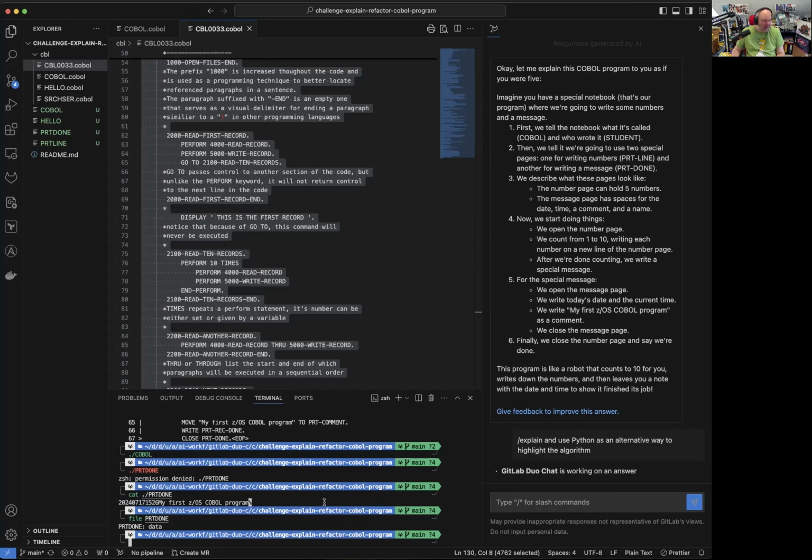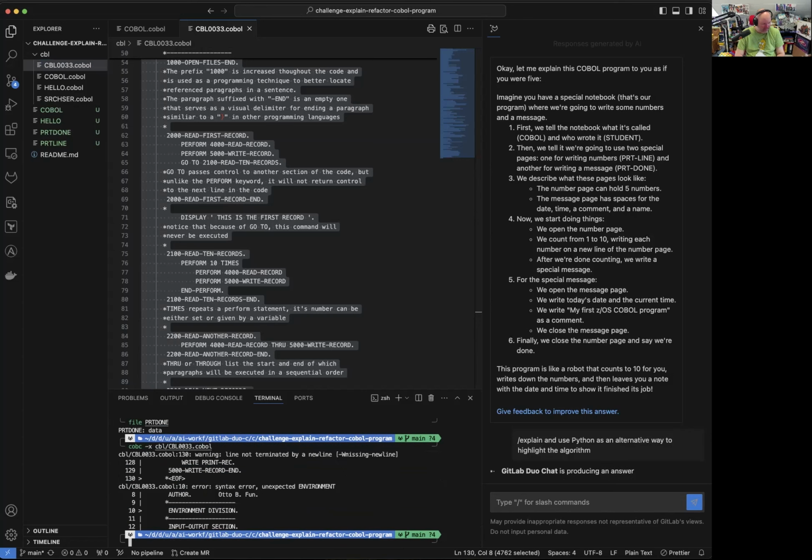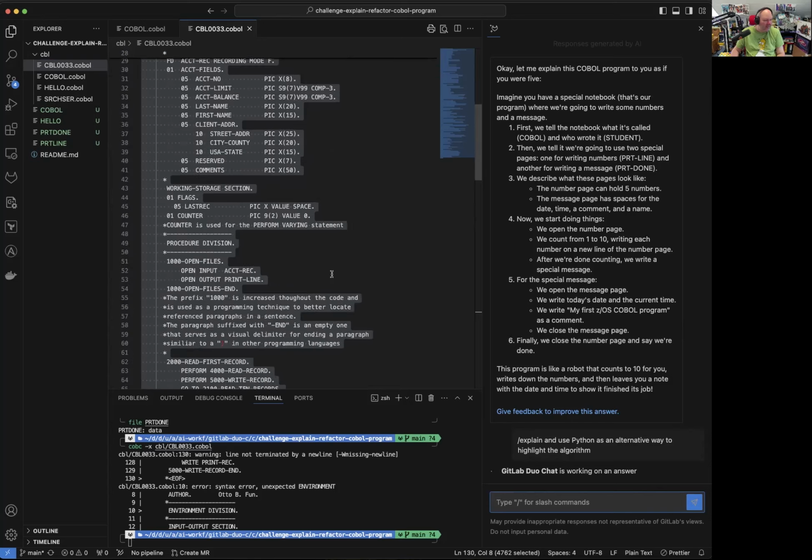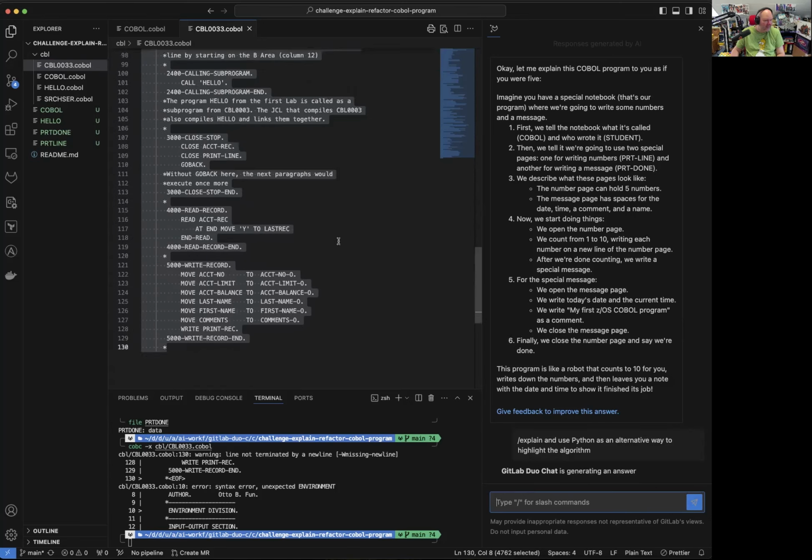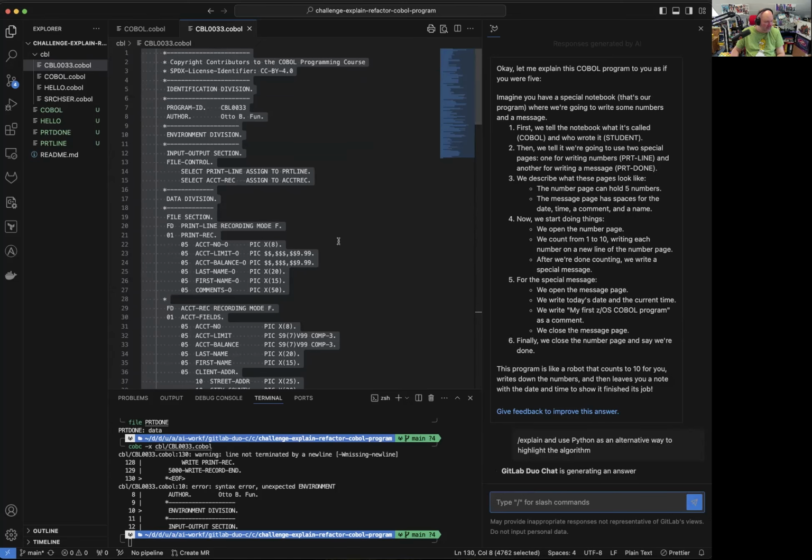Let's see, this is CBL 0033, so we can also compile that. That honestly, I don't know. I don't really know what the syntax should be. There's a syntax error. Okay. Unexpected environment. Interesting. Certainly it tries to analyze the program. It's a little longer, like 130 lines. But it would also be interesting how to fix that.